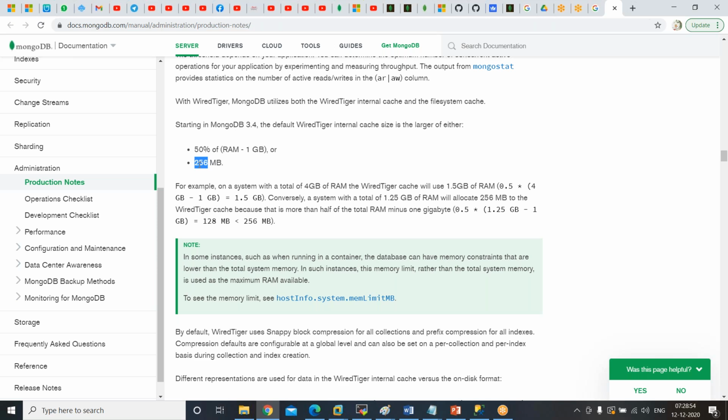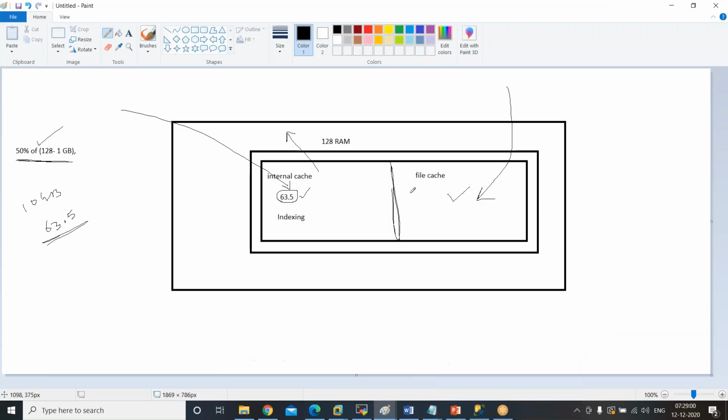Any questions? That's all about memory architecture. Any questions you have? Let me know. Based on that, I'll talk. What happened, guys? All are silent today. I guess all are clear or not following anything.